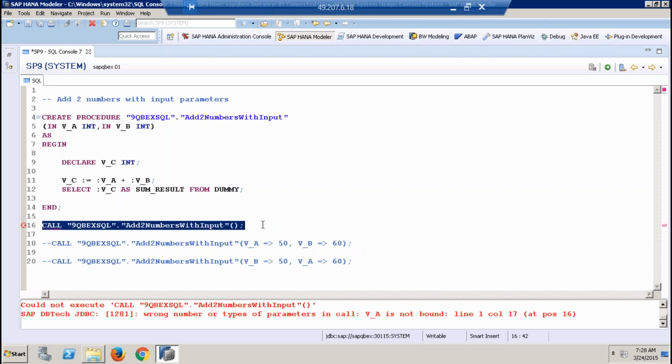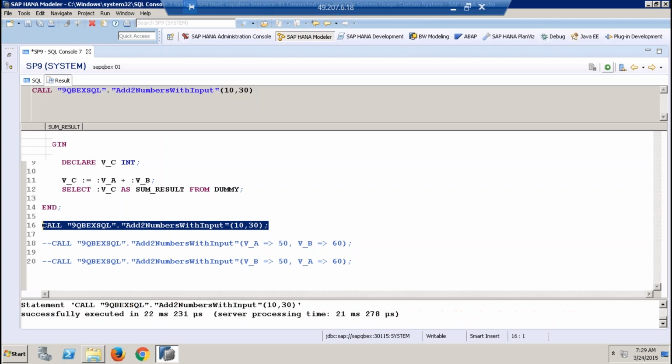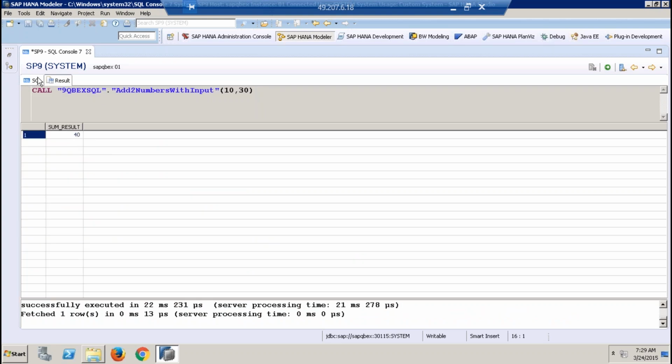If I just say execute this, it says wrong number or type of parameter, because my procedure is expecting v_a and v_b as input parameters. Say 10 is my first value and 30. So what happens? Since I've not specified any names here, by default, the value 10 is assigned to the first parameter v_a, and the second value 30 is assigned to the second parameter v_b, and then it gives me the result out. So if I call the procedure with these two values, I get the result as 40.